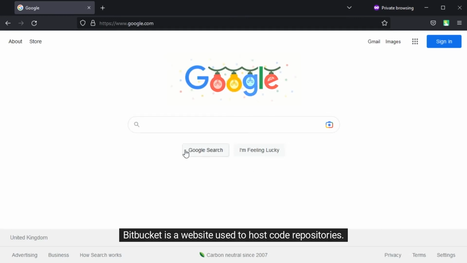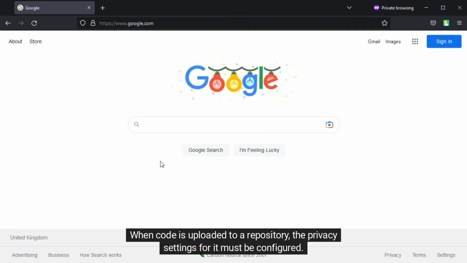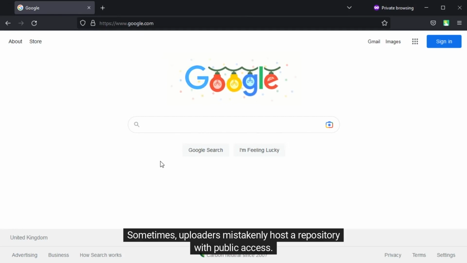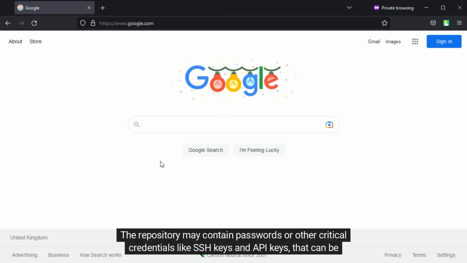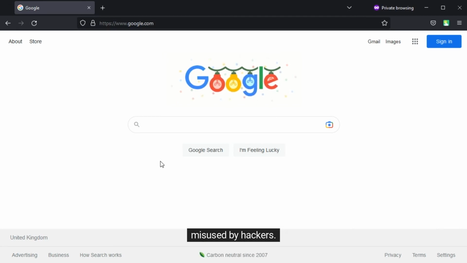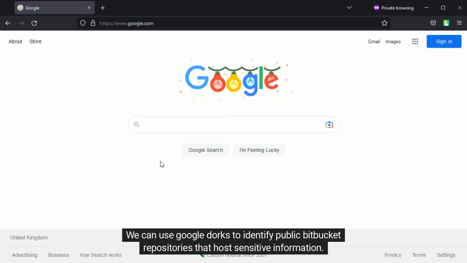Bitbucket is a website used to host code repositories. When code is uploaded to a repository, the privacy settings for it must be configured. Sometimes, uploaders mistakenly host a repository with public access. The repository may contain passwords or other critical credentials like SSH keys and API keys that can be misused by hackers. We can use Google Dorks to identify public Bitbucket repositories that host sensitive information.